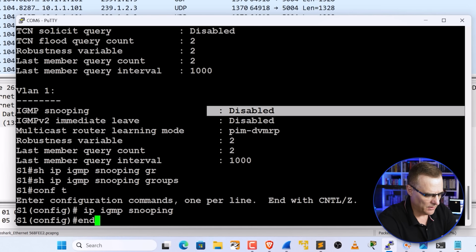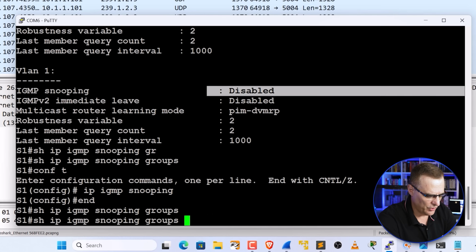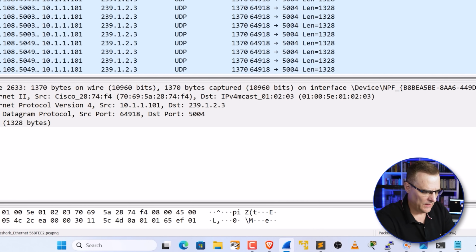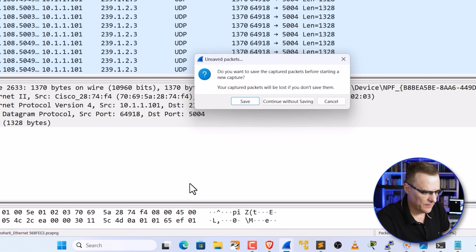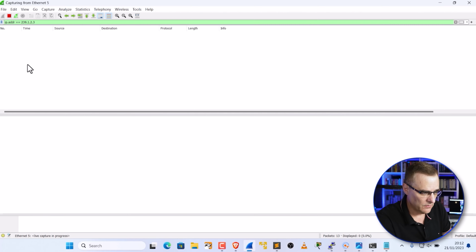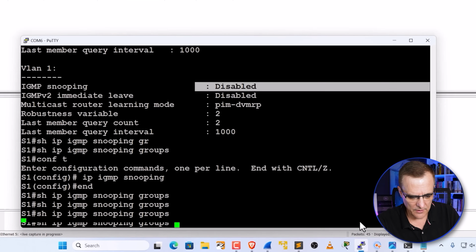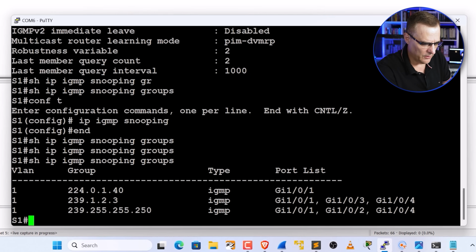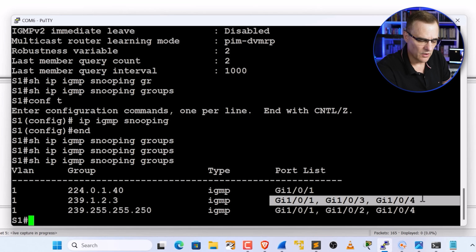If I enable IGMP snooping again, what should happen, and this might take a while, is it should stop forwarding traffic to the PC. And there you go. Notice I'm not receiving any multicasts now. If we look at our groups, you can see that it's learnt this multicast should be sent out of those ports and not port 2 where the PC is. So the PC doesn't receive the multicast.